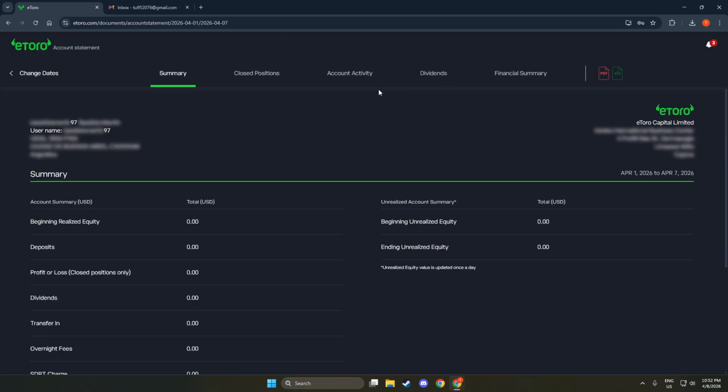After the dates are set, click Create. eToro will gather the data and build your statement. This may take a few moments depending on how much activity you have. Once the statement is ready, you'll choose the format you want to export, PDF or XLSX.